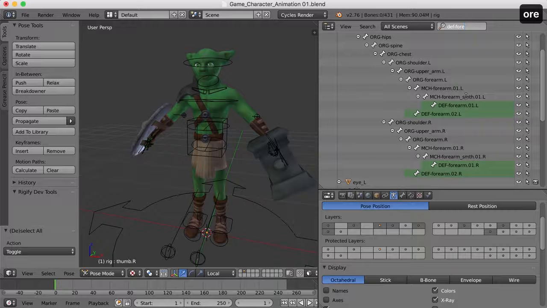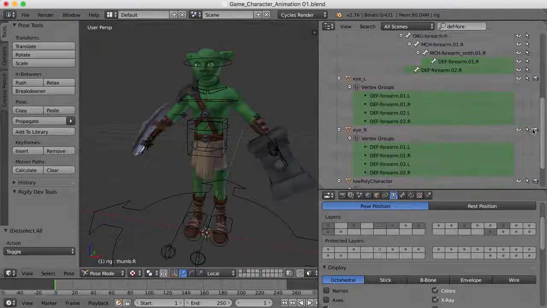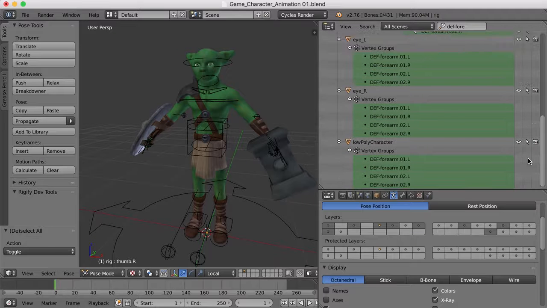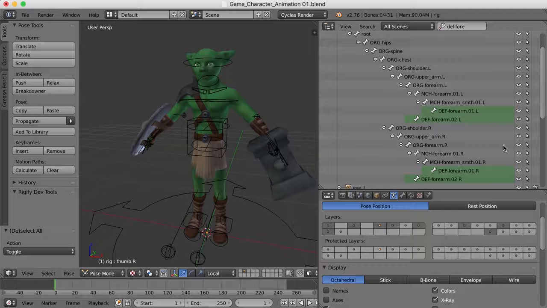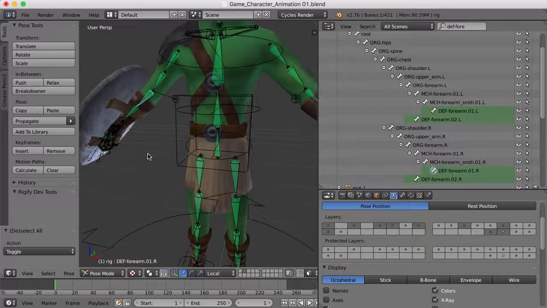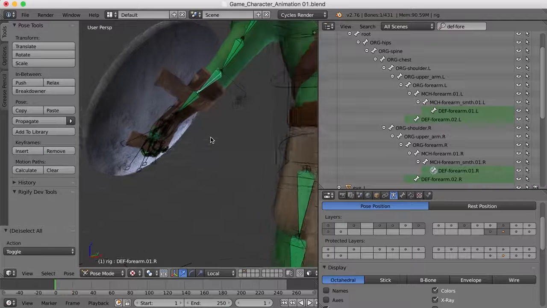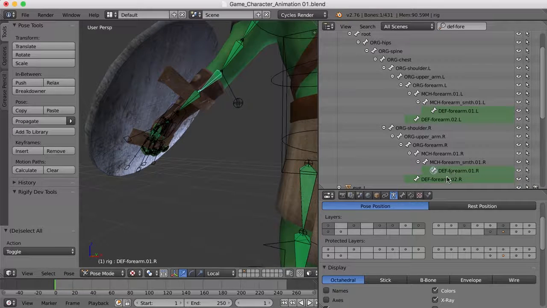There we go. There are the forearms. So down here are the vertex groups. I don't want those. Up here, though, this is what I want. Now, I'm going to select one of these on the right, and that same layer lights up, so I'll shift-click that. Now I can see the bones in here. So there's the forearm 1, here's forearm 2, and down here is the hand.